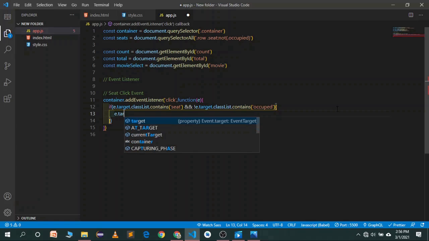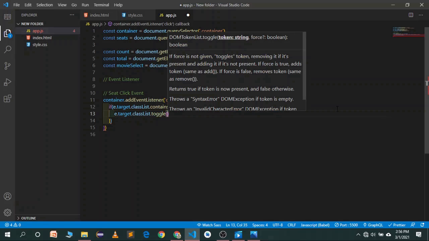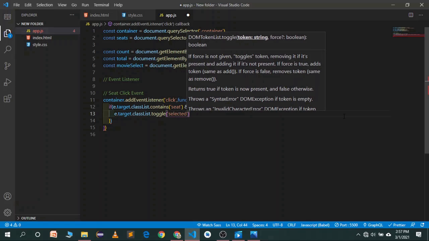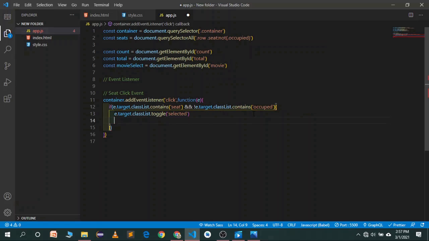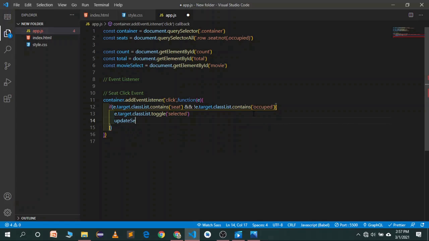So we give it a class name of, let's target e.target.classList.toggle. Toggle basically stands for a change. If we click it, it will be selected, and if we want to unselect, we will just click it again. So it will be toggle. We'll give it a class of selected. So under this we will use the update selected count. We will create this function. It will be updateSelectedCount.